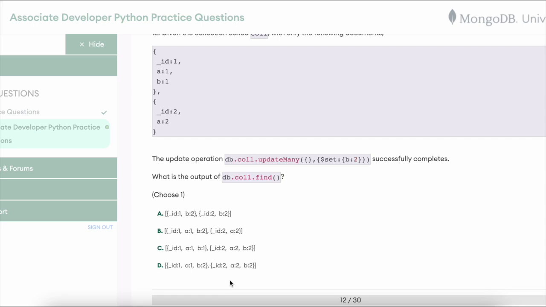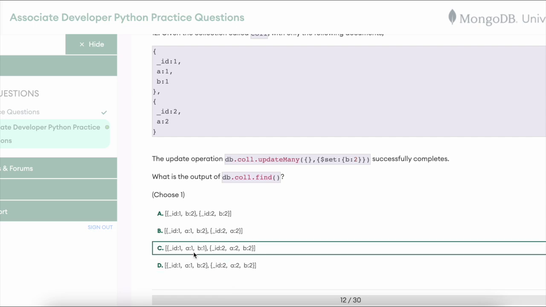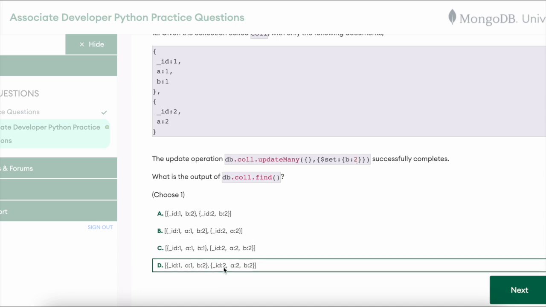So if we look at the options, we can see ID 1, A 1, B 1 and then ID 2, A 2, B 2. So this would not be the correct answer, because we need to set B equals to 2. So this below one is the answer because B is 2.